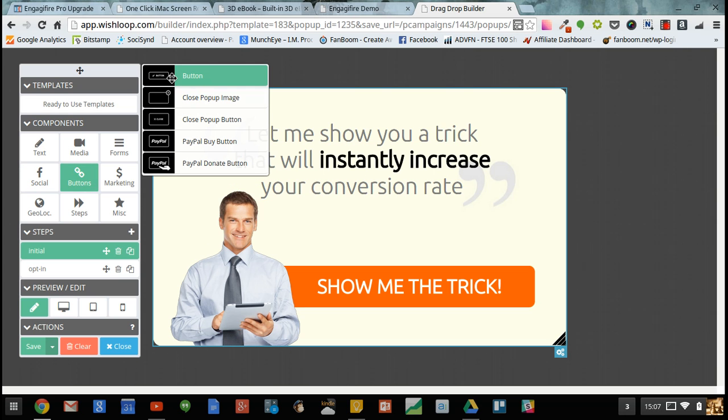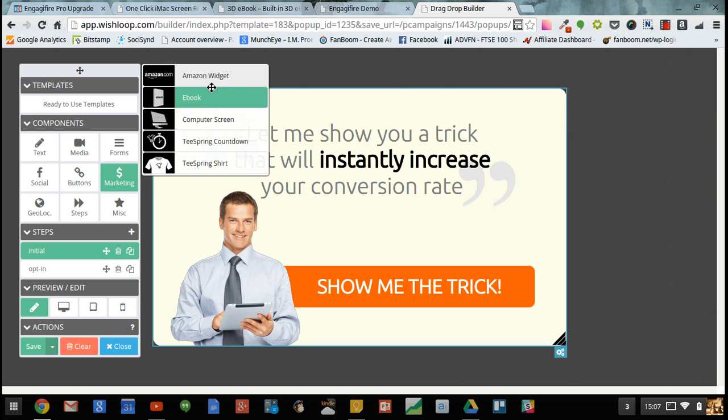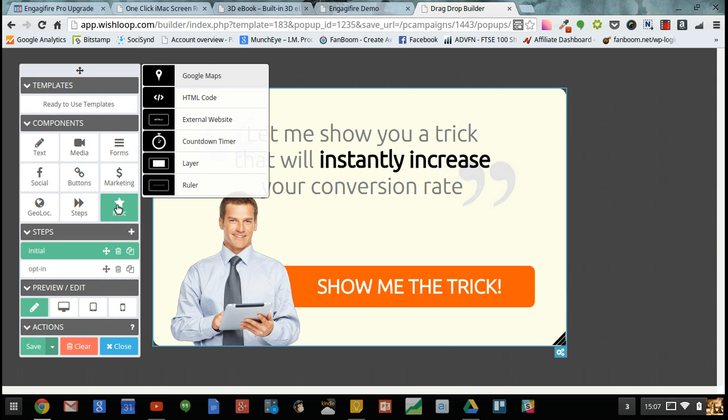A standard button that links you to another page, or you've got PayPal buttons so you can sell through PayPal. Then we've got marketing options here, Amazon widget. There's a couple of pro marketing options there: Teespring countdown, and Teespring shirts that you can pull in directly from your Teespring campaign. Within the miscellaneous features, we've got Google Maps, HTML code, external website, countdown timers. You can add different layers to your pop-ups, and we've got a ruler there. So there's plenty of different functions and components for you to play around with to completely customize your pop-ups and slide-ins as much as you like.